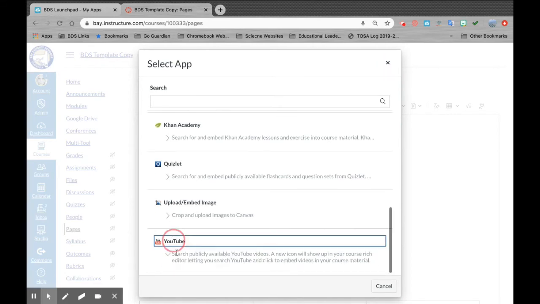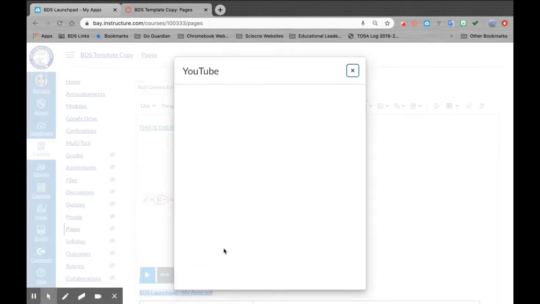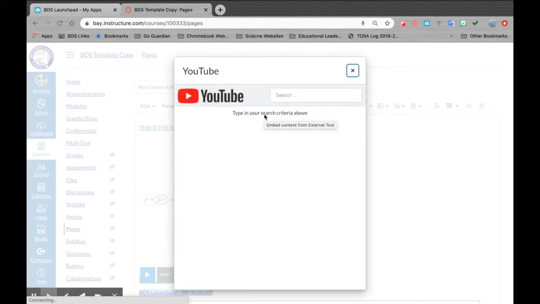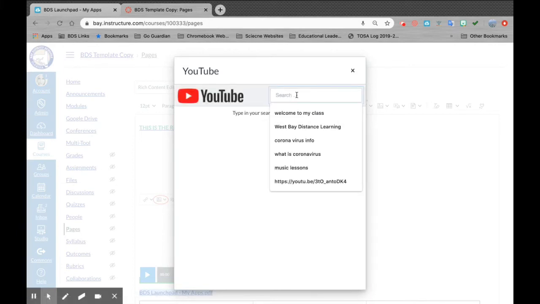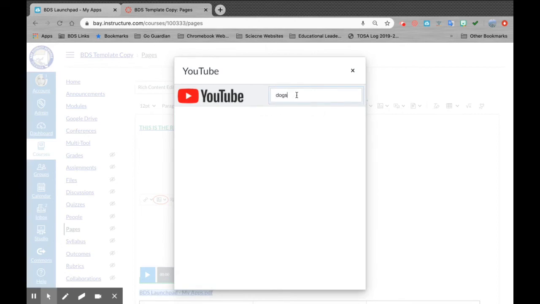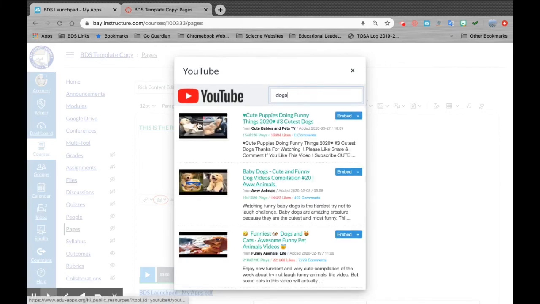So if I select YouTube, it's going to give me a pop-up window where I can do a couple of things. I can search for content. So if I'm looking for something on dogs, I can do a broad search, and content that pertains to dogs will appear. I can preview them here, but what we definitely recommend doing is going to YouTube, previewing the video. Make sure the video is approved for Bay District schools, because if you don't approve that video, then again, students are going to be restricted from being able to watch it.